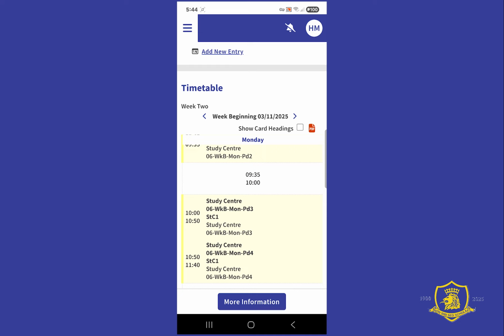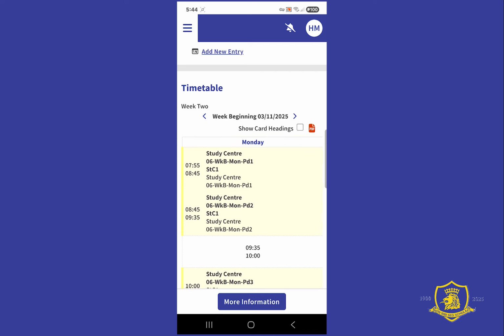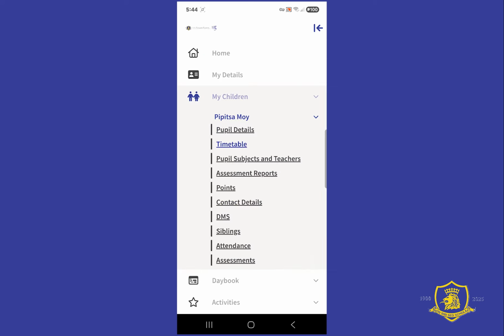It will show the lesson, the lesson code, and the room. If you'd like to download a copy of this, just click the PDF here and it will download a copy for you, which you can save. I'm going to click on the navigational bar.